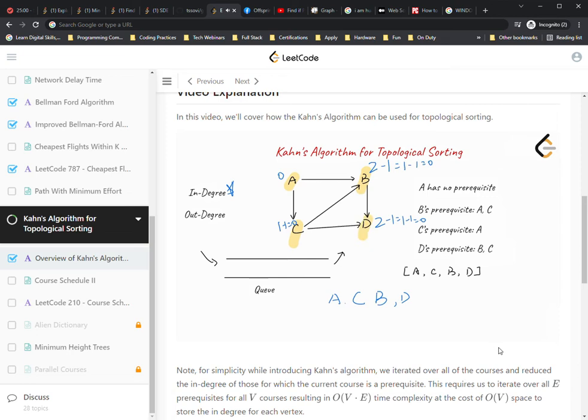Now we have taken all 4 classes. We can check the queue and realize that it's empty. This means we've taken all the classes possible in the graph. We can see that the order we got was A, C, B, D, which is the order we have here. This is the algorithm for topological sorting.